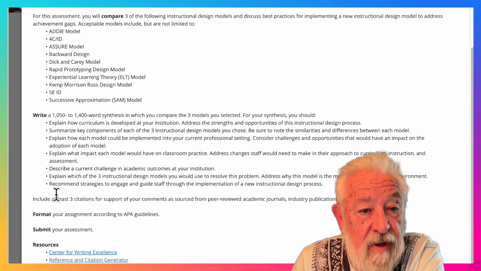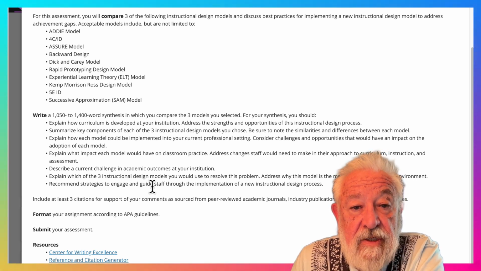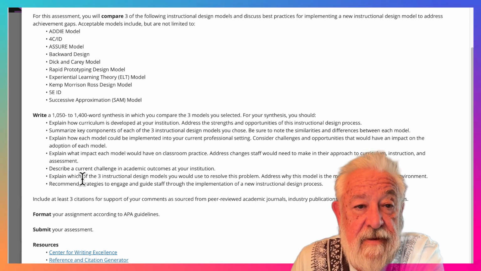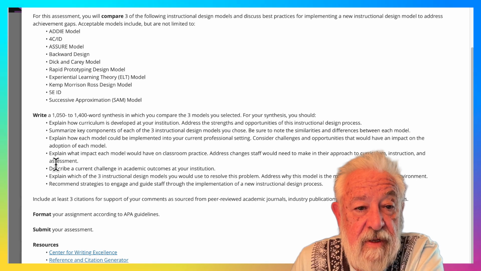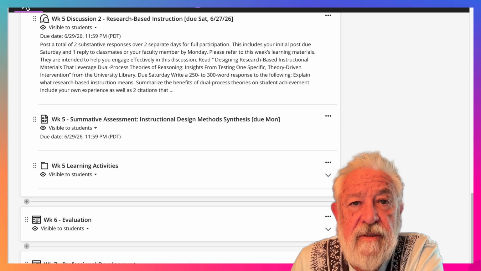And then have another header that recommends strategies to engage and guide staff through the implementation of your new design process. Okay, so it's pretty straightforward. Headers, support yourself with at least 3 citations of sources, and any questions, let me know about this.